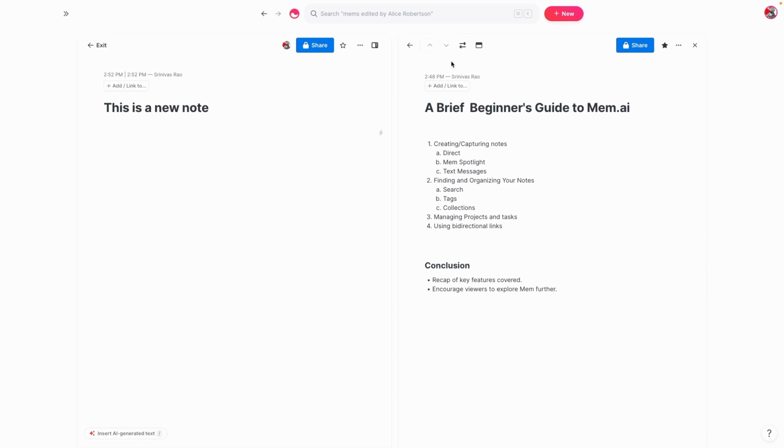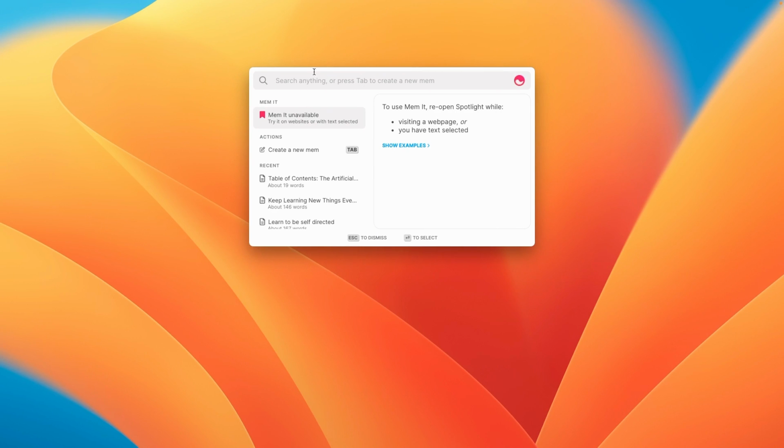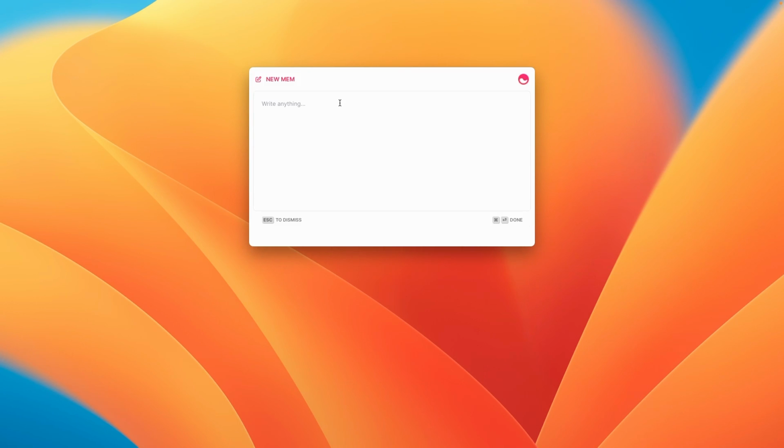So another really powerful tool inside of Mem is something called Mem Spotlight. With a simple keyboard shortcut, you can call up the Mem Spotlight window, and you can just press tab and create a new note just by pressing one key. You can also use Mem Spotlight to capture information that you might find on the web. So for example, if you're reading an article and you highlight the text from that article, you can just use Mem Spotlight and then it will get saved to Mem as a new note.